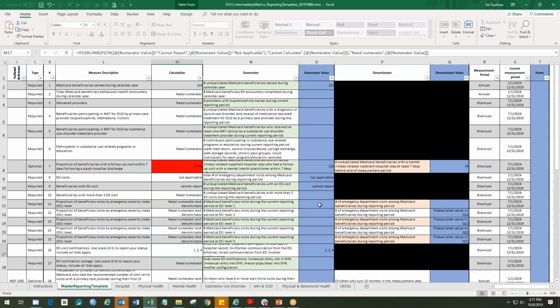Another important note for hospital partners: in measures 11, 12, 13, 14, and 15, which are related to beneficiary visits by emergency severity index level, these 5 measures all use the same denominator, so you will only need to put the denominator in one time, and it will automatically populate into the other 4 cells. The denominator is the number of emergency department visits among Medicaid beneficiaries during the reporting period for all of the measures. And then you would go ahead and enter the numerator values for each of the different ESI levels, 1 through 5, in these cells here.